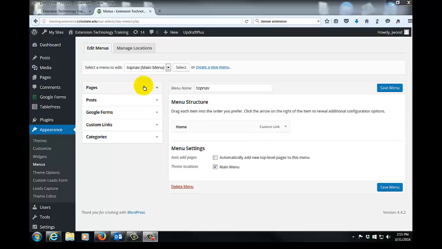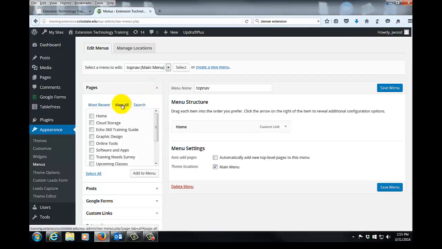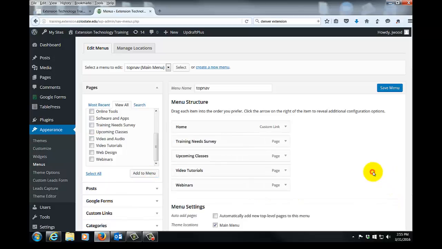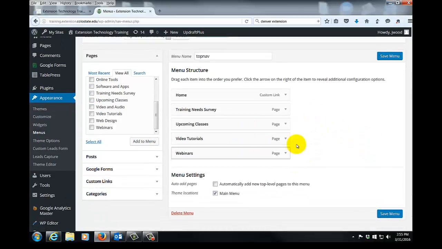So we'll use this Pages section and click the little arrow to show us our pages. This is the View All section, and I'm quickly going to add the other four main buttons, which are webinars, video tutorials, upcoming classes, and training needs survey. And then I'll click Add to Menu, and then I'll have 5 buttons on my menu.